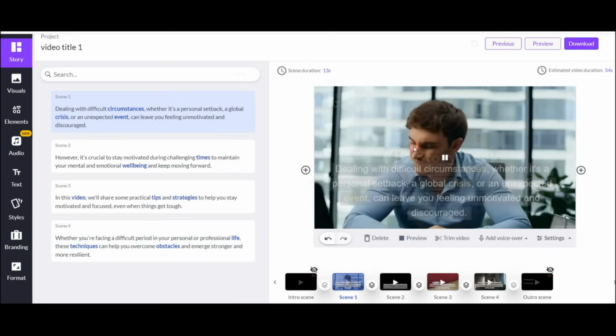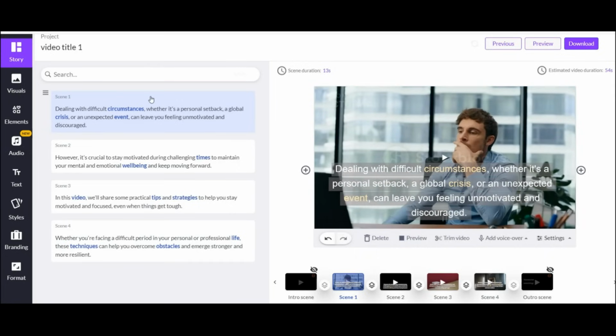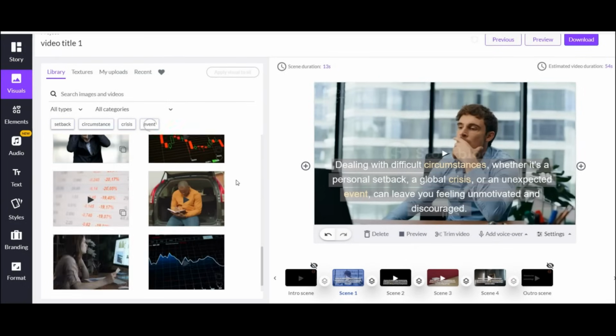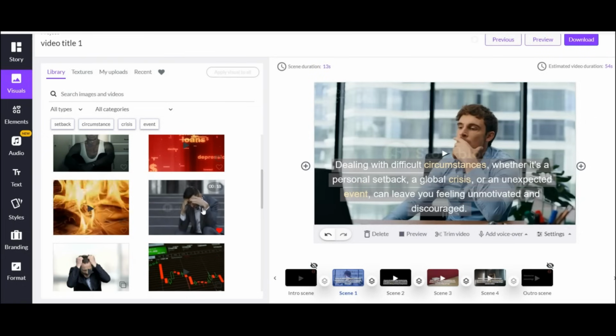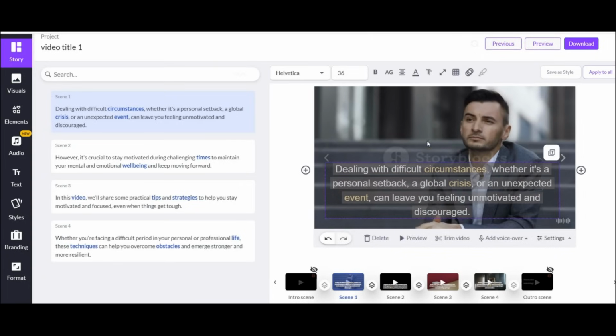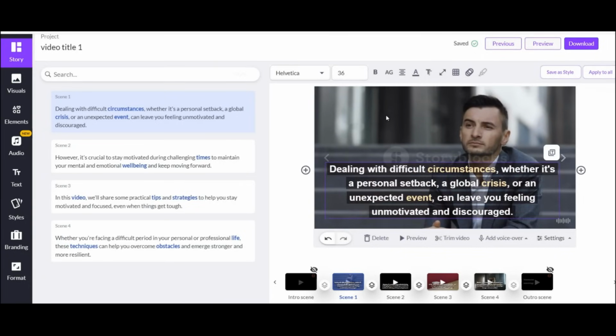But sometimes you may want to change some videos, and you can easily change it. If you want to change a video, just click here. You can see similar videos and photos here based on the text you enter. You can choose the best video or photo based on your taste. One more thing about your text. You can change the font or color or even size and anything you see here. You can customize it however you want.